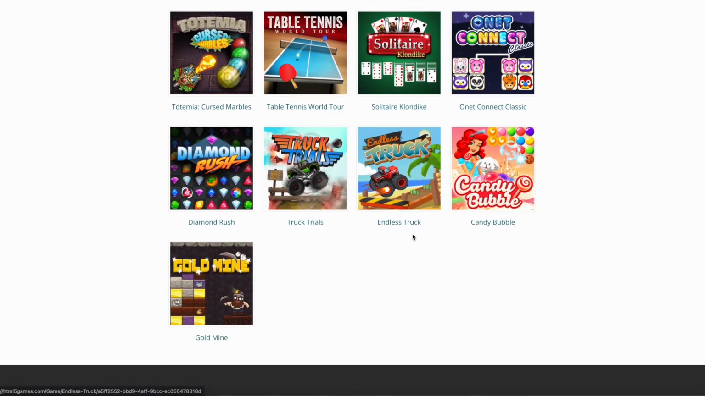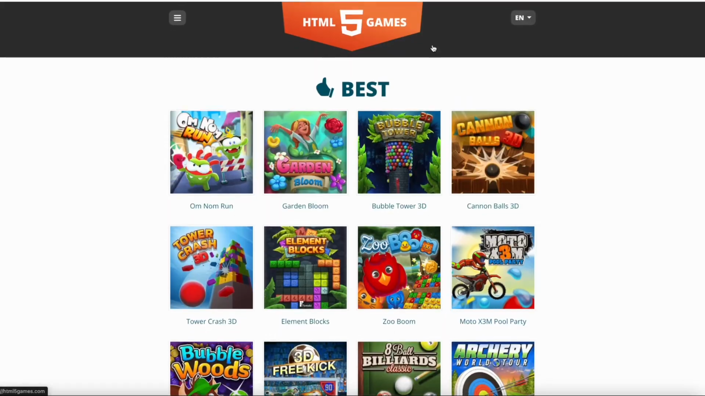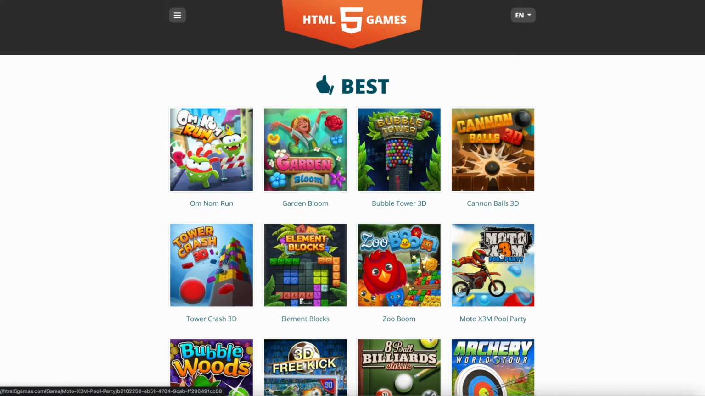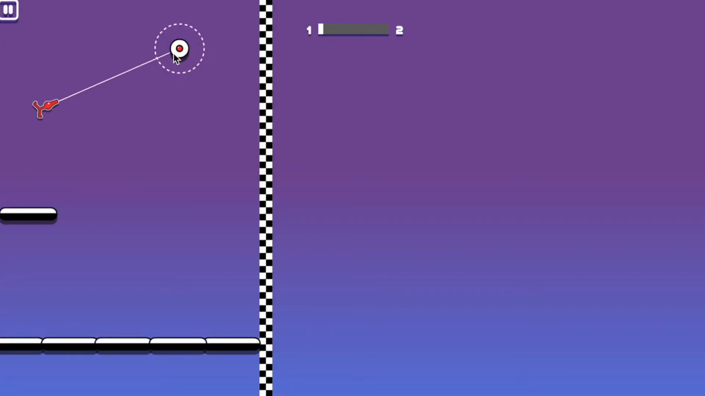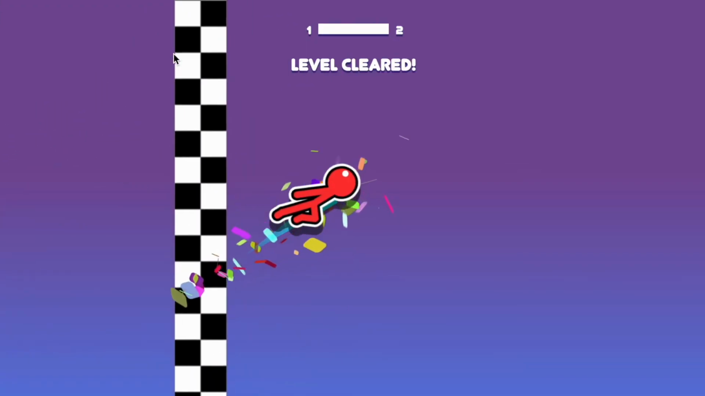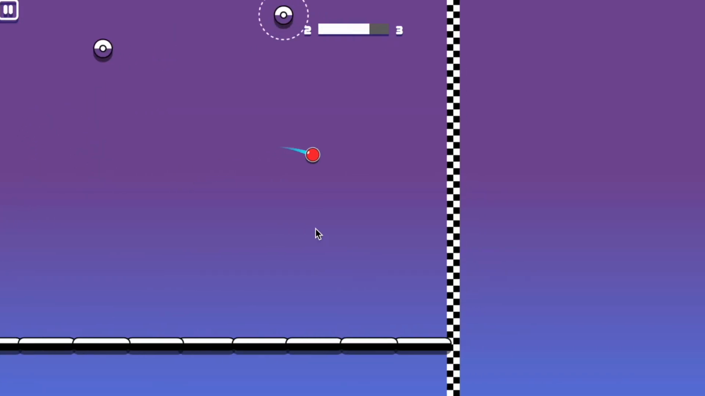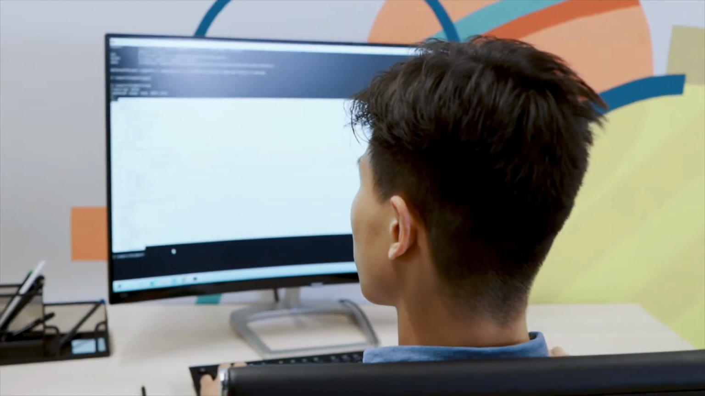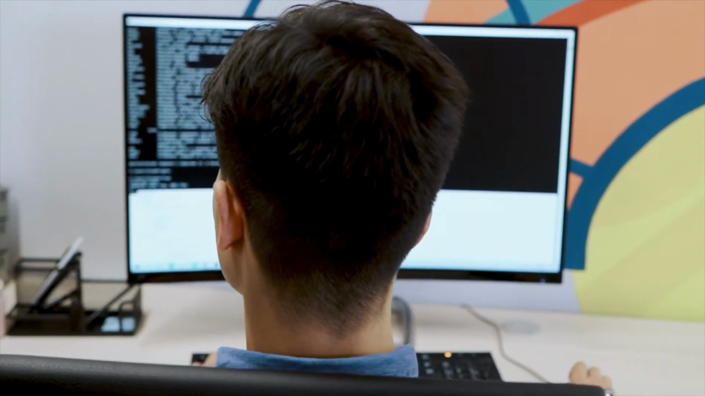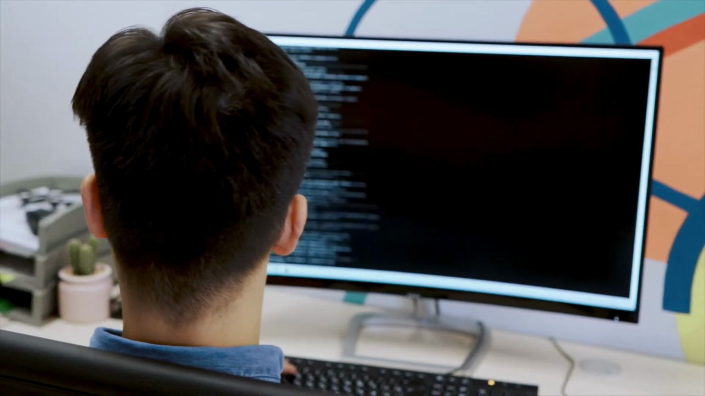HTML5 games are one of the best and simplest routes to go if you want to build a game that anyone can play on both PC and mobile devices. Since the games are online, anyone with an internet connection can simply go to your link and start playing your game. And learning how to build these games provides valuable skills that could later on help you land a job or build a career in web development.